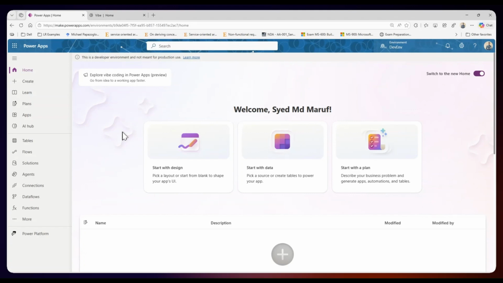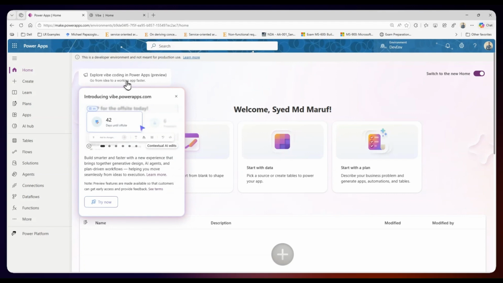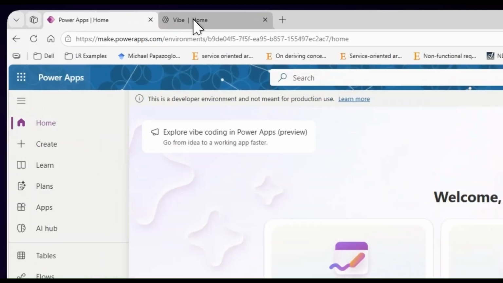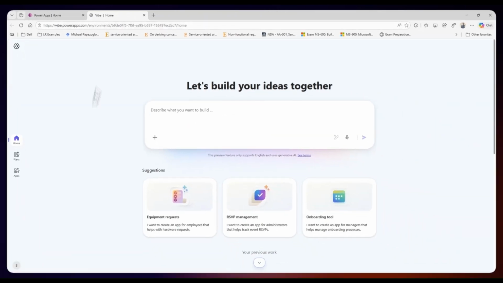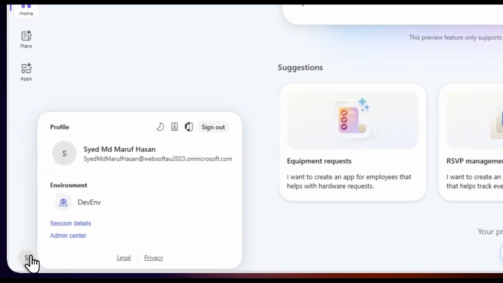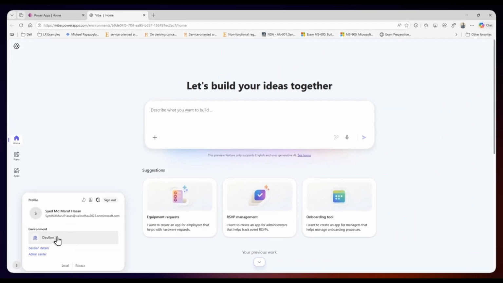So today I'm going to demonstrate what I have built with the power of the PowerApps Vibe app. So let's start. When you log into your PowerApps Canvas app, from the home page there is a pop-up message showing Explore Vibe code in PowerApps Preview. When you click Try Now, it will redirect to your Vibe app homepage. And then from here, you can see if you are in the right environment.